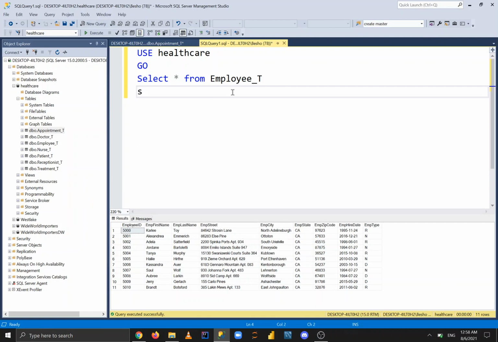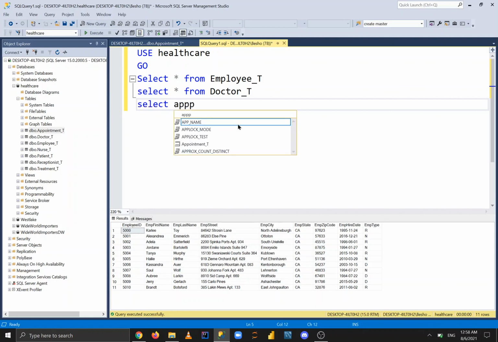And secondly, let's go ahead and query everything from the doctors table. And everything from the appointment table.